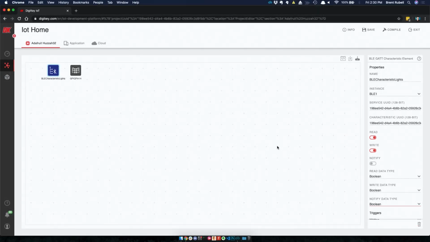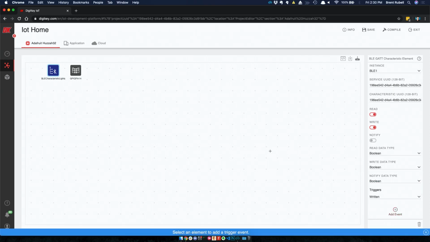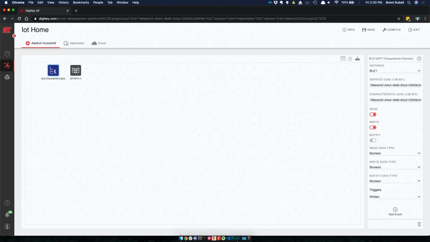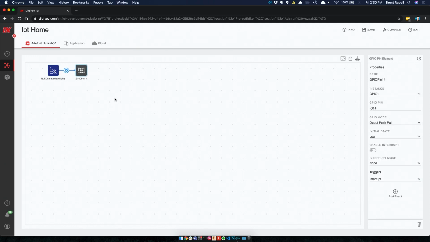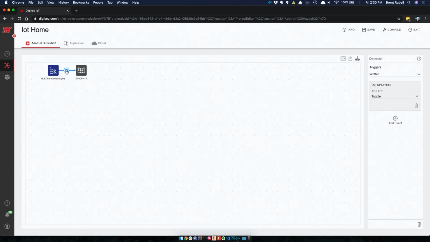Finally, let's add a new connector element between the BLE characteristic and the GPIO element. Under the BLE characteristics properties, click Add Event. Then, just like before, click the GPIO element. Click the gear icon on the connector. On the connector's properties, change the connector's ability to set state. This will set the value of the GPIO pin connected to the LED high or low, depending on the toggle switch's value. We're done with the project, and we're ready to upload the code to the Feather Huzzah.